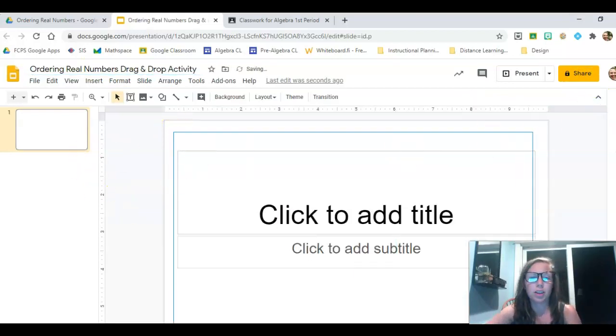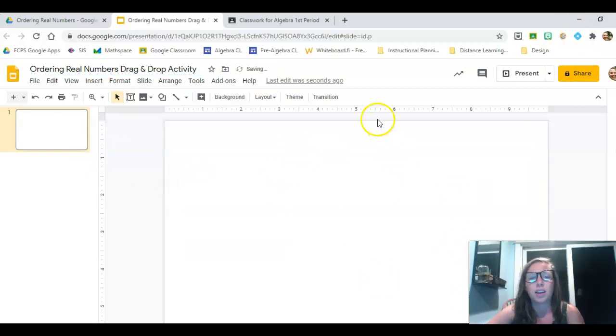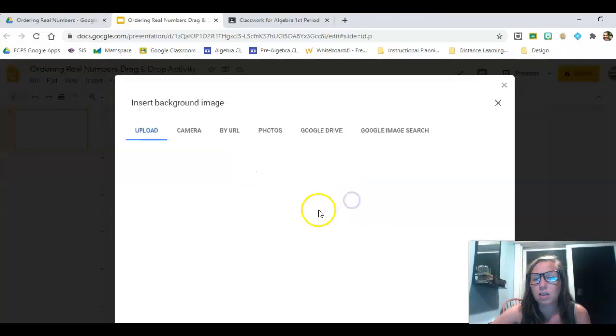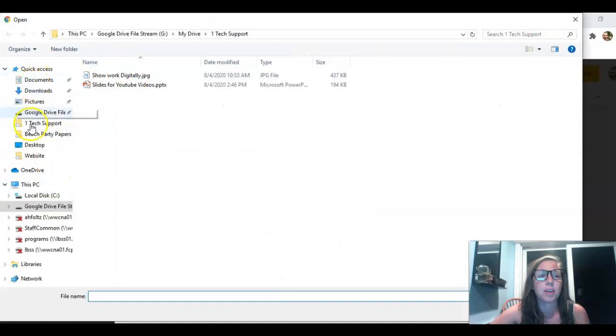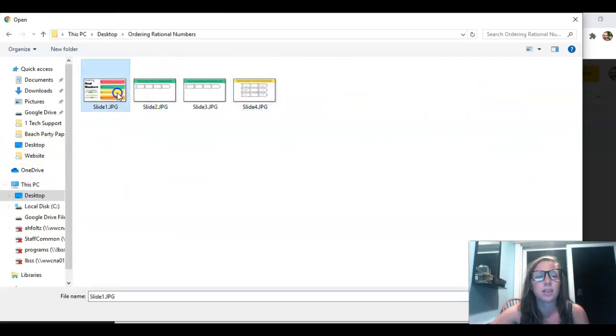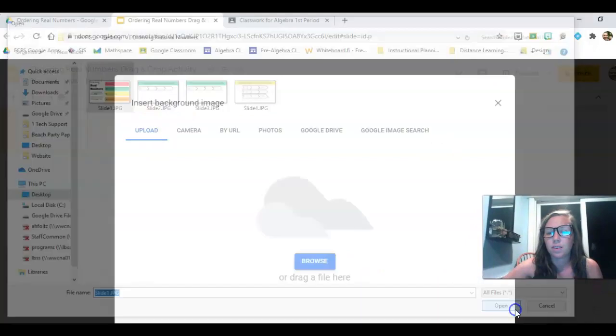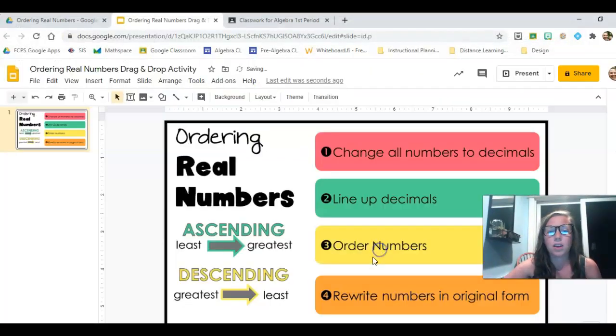And so what you're going to do, I'm going to first delete all this stuff off here. You're going to go to background and choose an image, and then you're going to pull the image up from your desktop. So let's see where that folder is, and I'm going to select the first slide and hit open. Okay. And there it is.